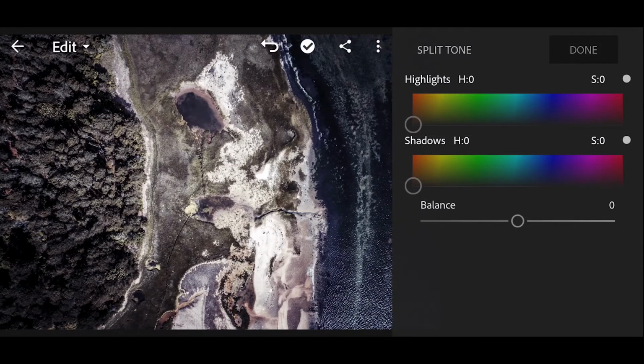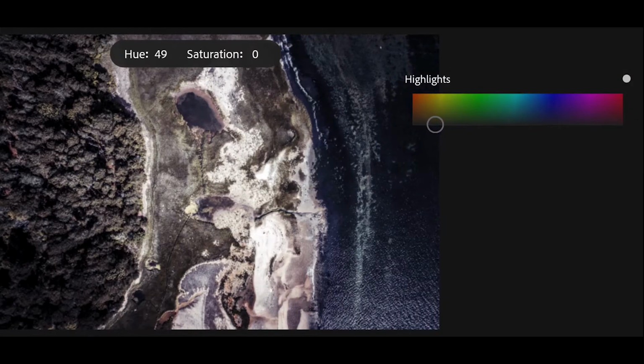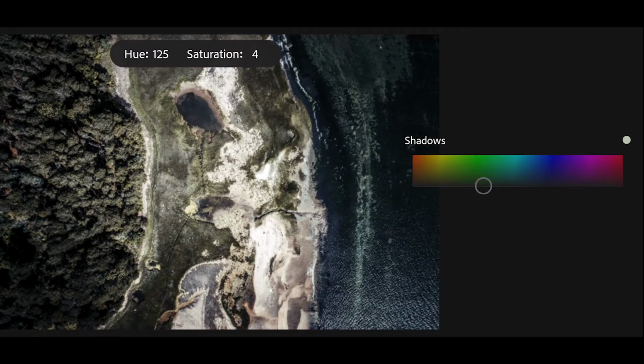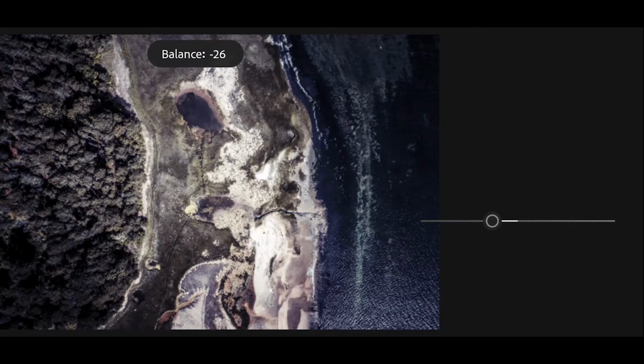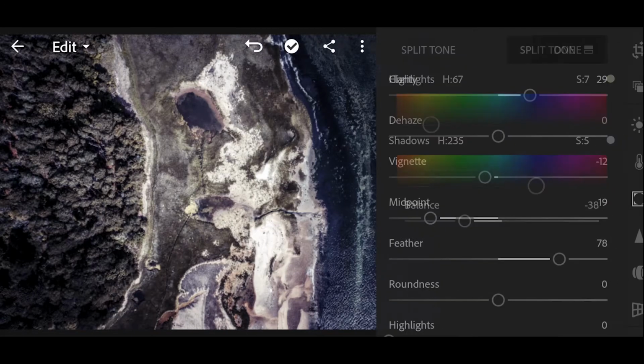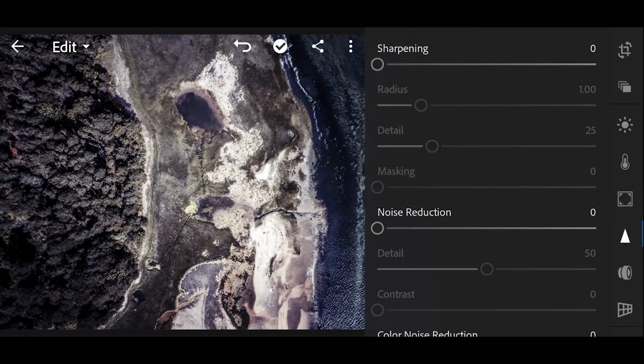Go to split tone. And bring the hue to 67 and saturation 8. For highlights. And bring the hue to 235 and saturation 5. For shadows. Balance -38. And done. Now go to details.